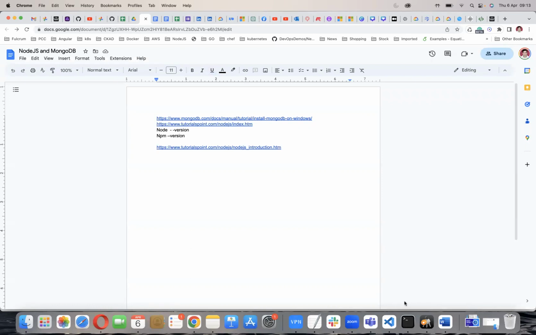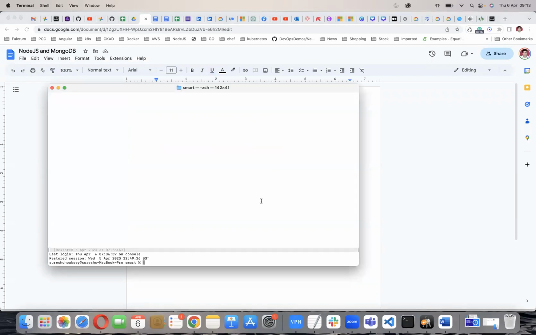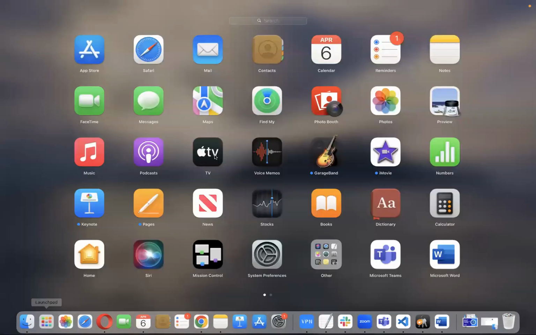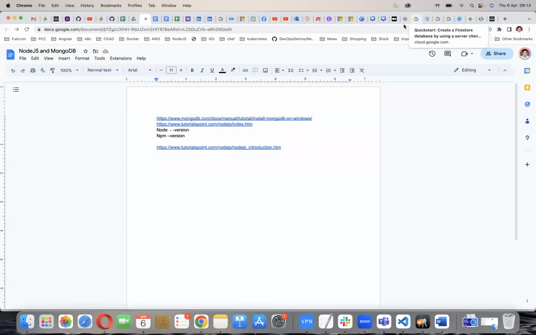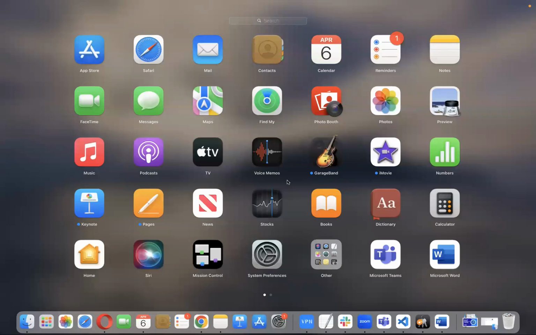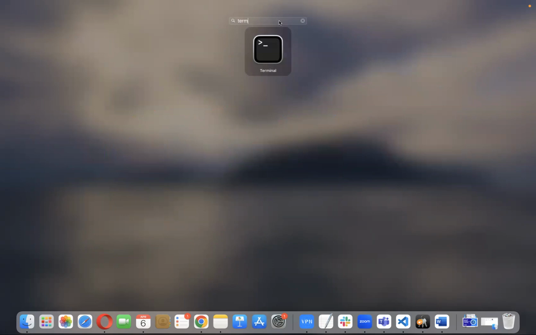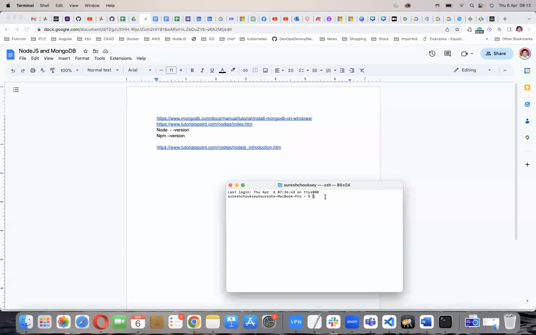Whenever you install Node.js on your system, you need to check whether it is properly working or not. You need to do one thing: go to the terminal, and I will also show how to open the terminal. Open the terminal, and then check.